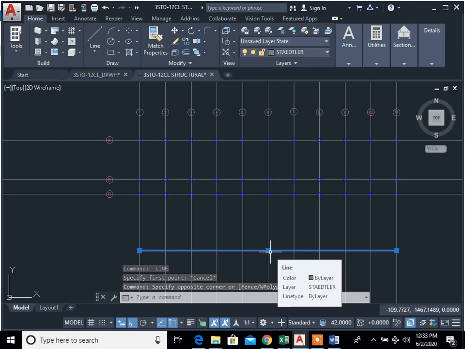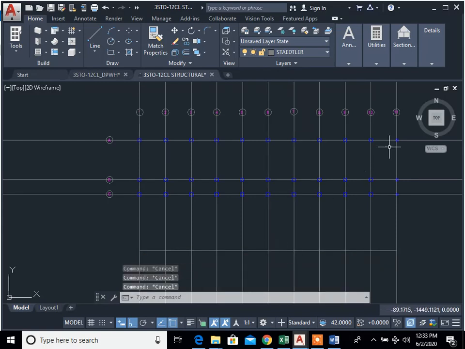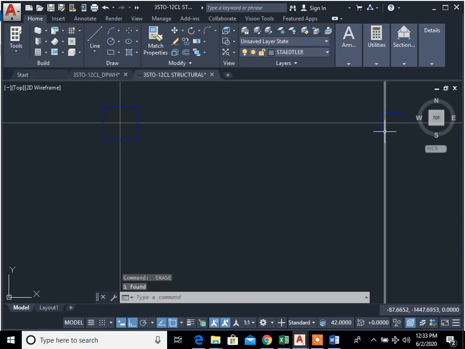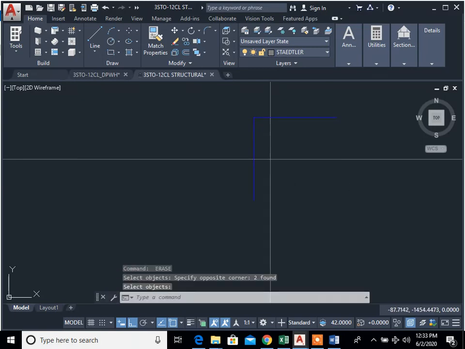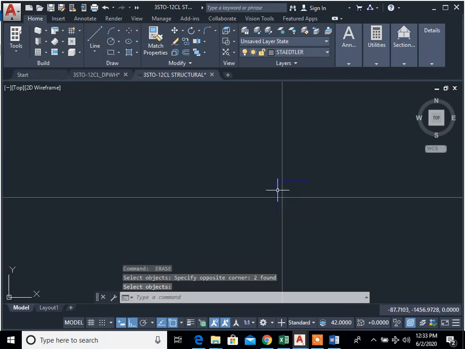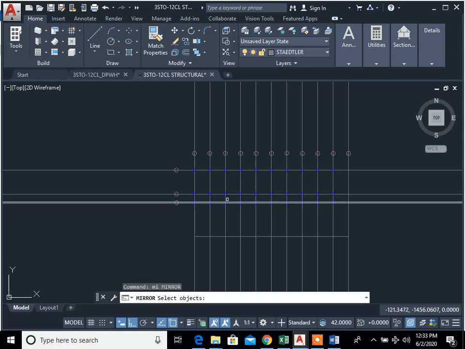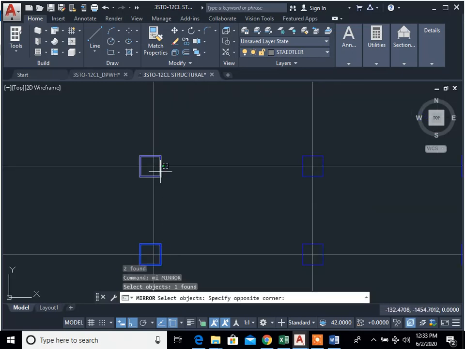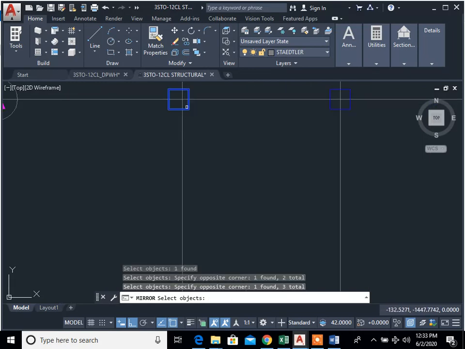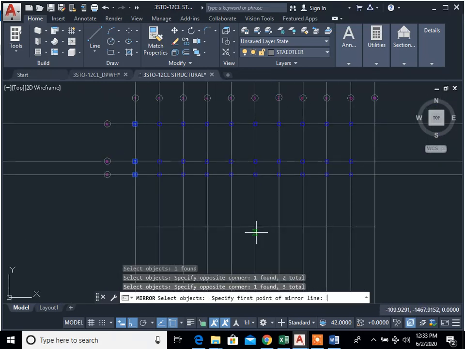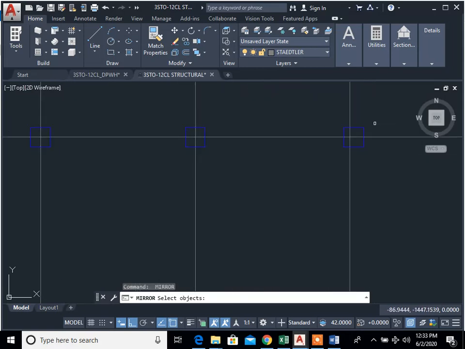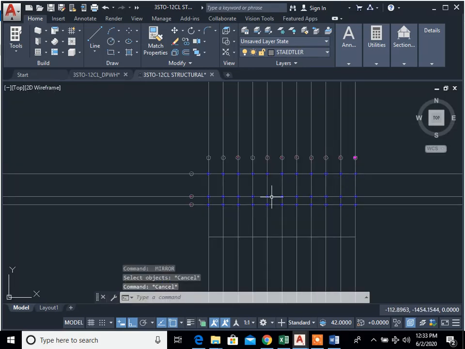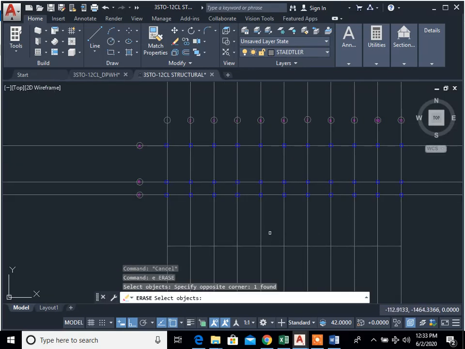Nasa grid line 6. So erase natin siya. Erase, erase, and erase. Then type MI for mirror. Then click the columns at grid line 1. Then locate for the midpoint of this line. Then okay. Ayan, ano na tayo? Column at grid line 11. Then next, natin siya Brian.